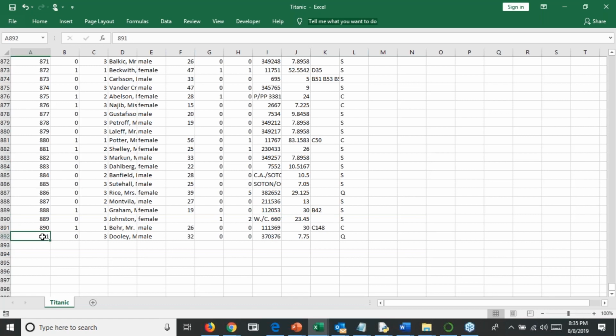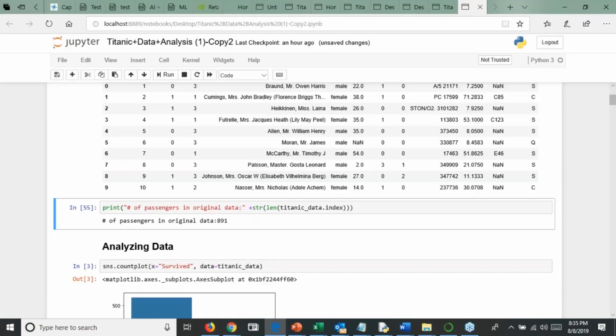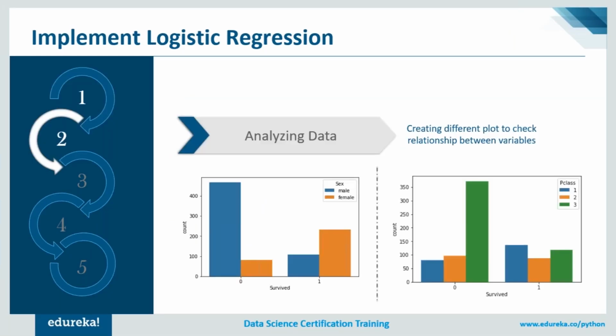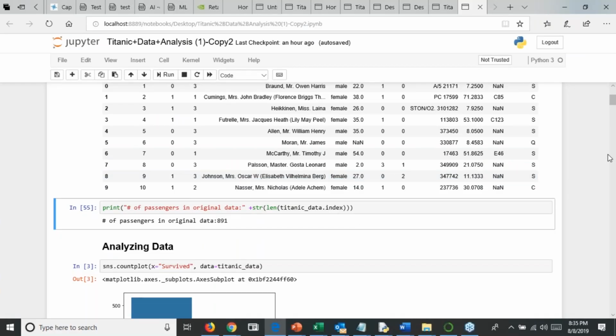So 892 including the header. So once we have the data, we said that was our first step of collecting the data. And if you have to see, our next step is analyzing the data, right? So I think we have a question.